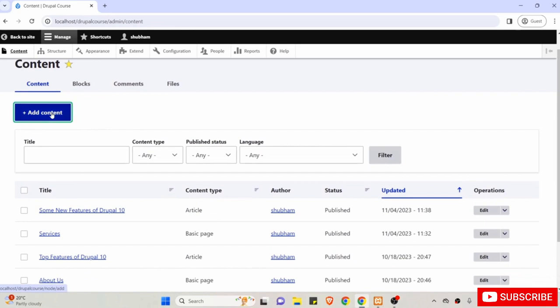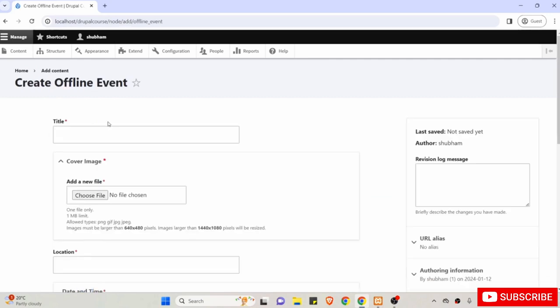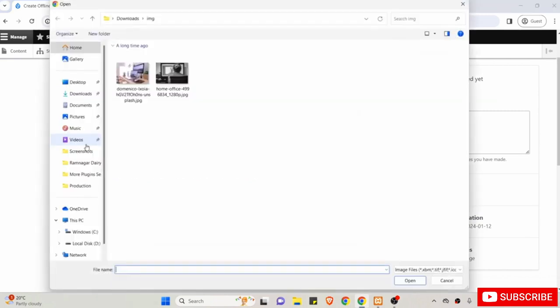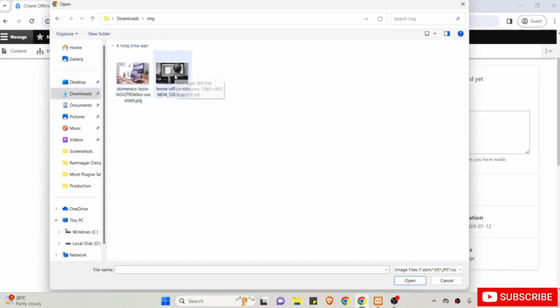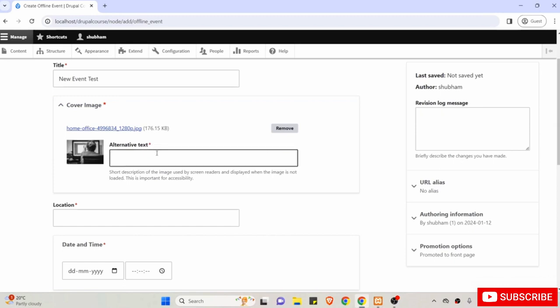So I will click on add content here, and then we will have this offline event content. So let's just click on that and create an offline event content. In the title here I will write something, so new event test. I will not write anything meaningful right now. And then in the cover image I will just click on choose file, and then I will go to my downloads, and then I will go to this folder, and then I will choose this image. So let me choose this image. The resolution is fine, and the file size is also less than 1 MB. And then in the alternative text I will write the new event cover image. I'm really sorry that I'm not writing anything meaningful here because we are just testing this out.